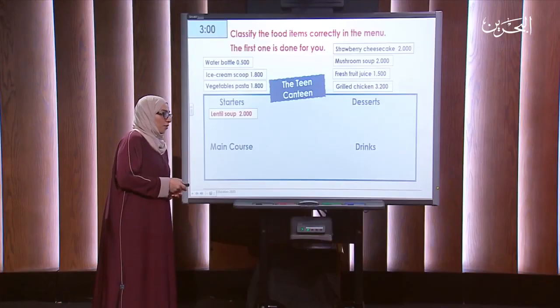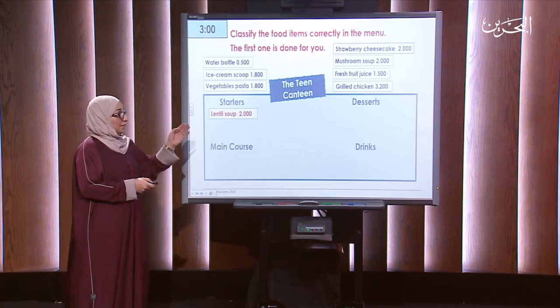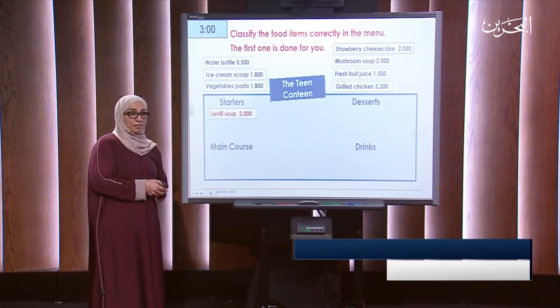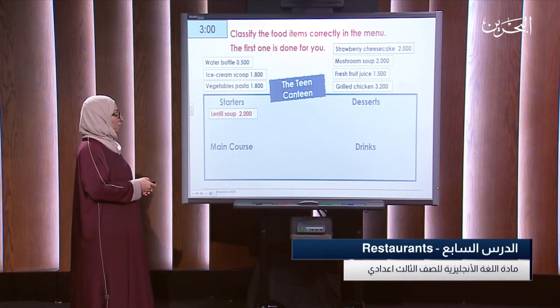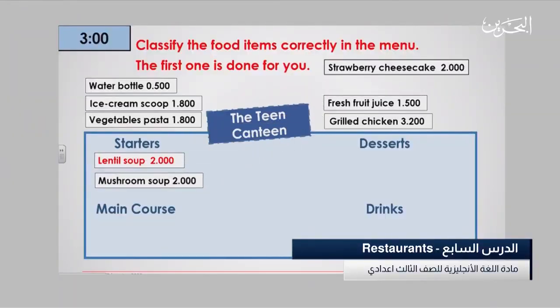Now, my dear students, let's check your answers. What's the name of our restaurant here? The Teen Canteen. Our menu, the starter, we have the lentil soup. And also, don't forget to put the prices. Mushroom soup.